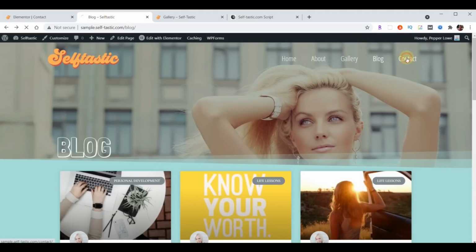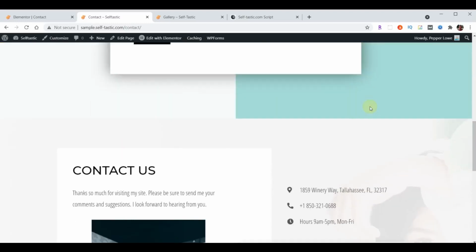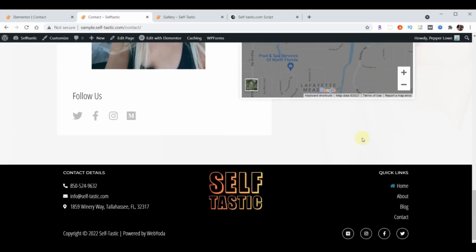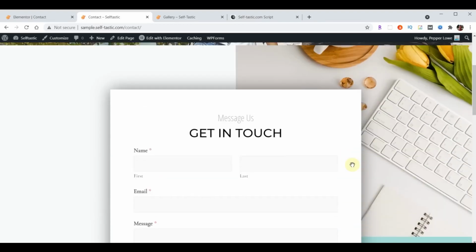Come back over to our page. We'll click on Contact. And look at there. We already have a Contact Us page. It was that fast. Isn't that nice? But now we need to get the forms to point to you. In this case, they're going to point to Bethany. But you get the idea.